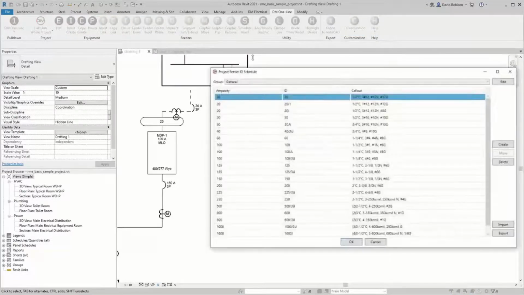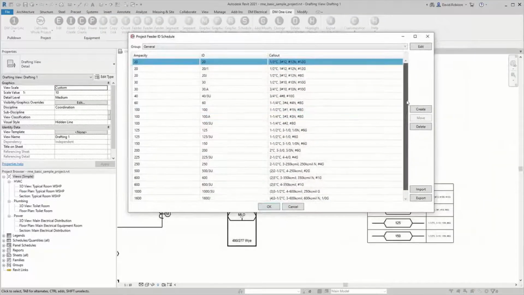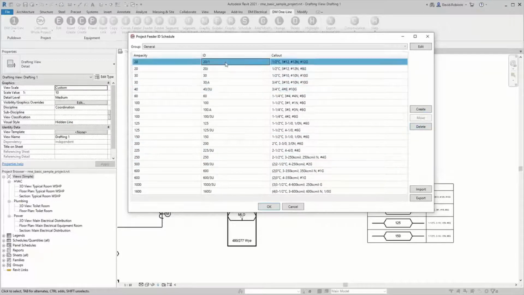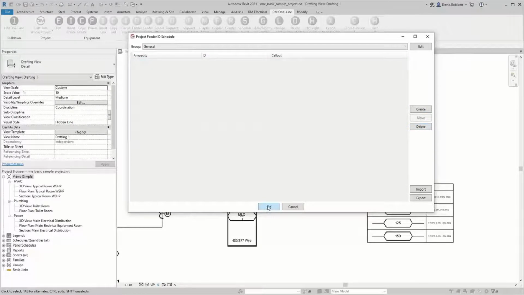So we can go to the project schedule. Here are all the IDs that have been defined in this project. It sorts them by ampacity and then by the ID itself, so that will be how it sorts them. We're going to clear all those out.